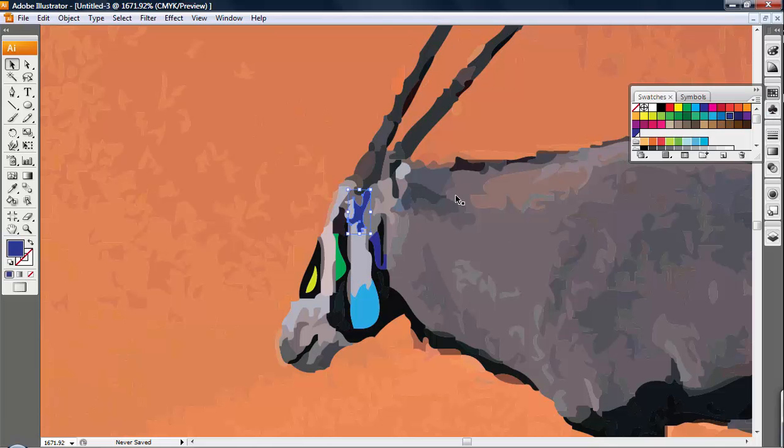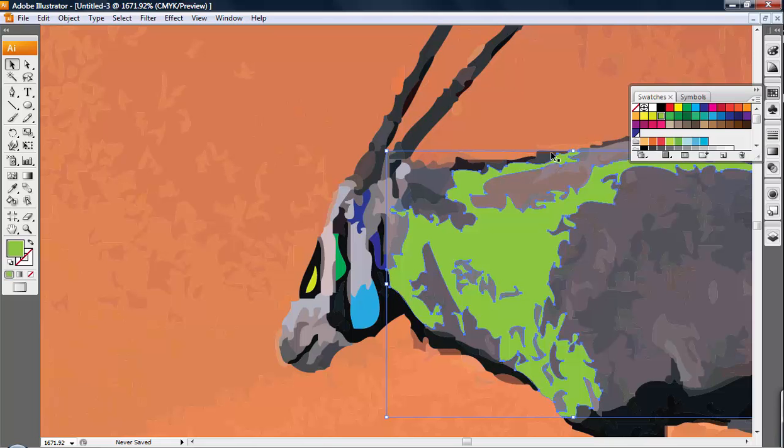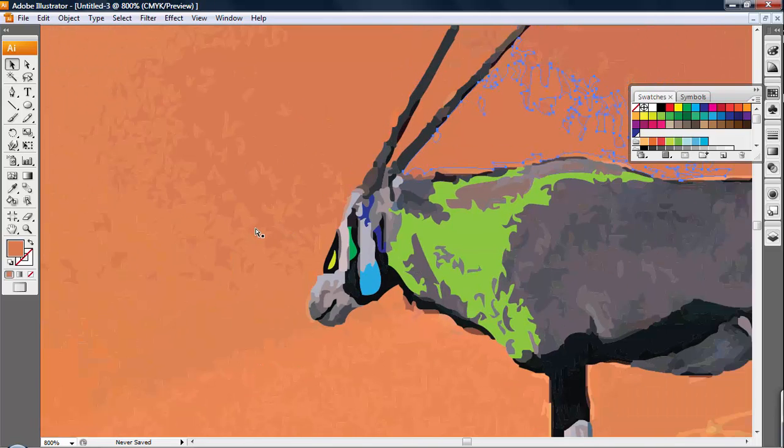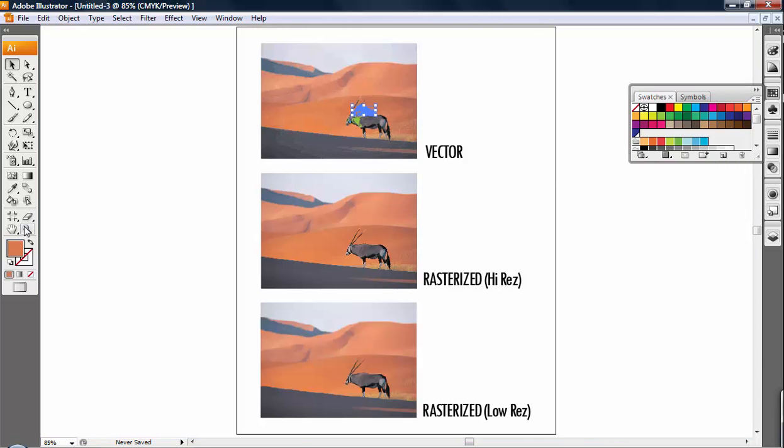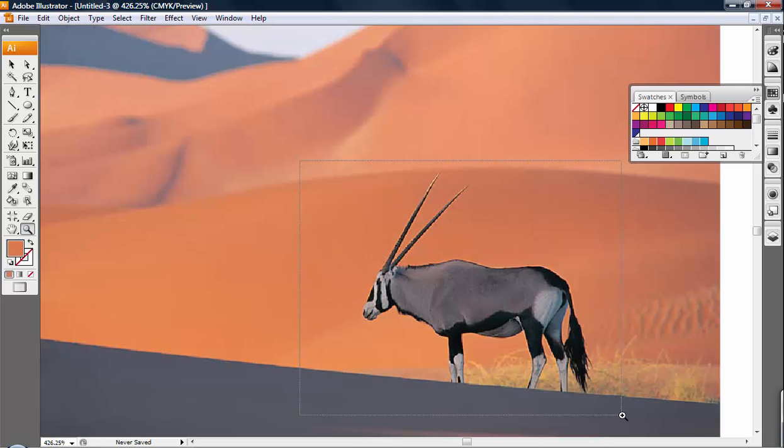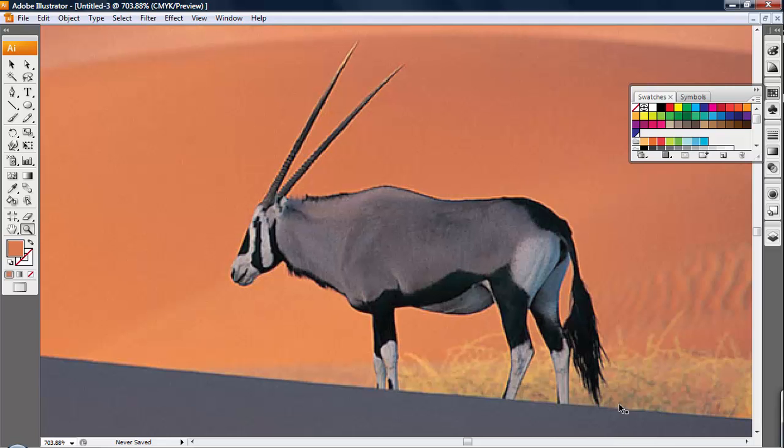But notice that it has an effect. It almost looks like paint daubs or something. It just doesn't have that natural photograph feel that I get with this photograph here. So there are some cases where you're going to want to use a rasterized file.